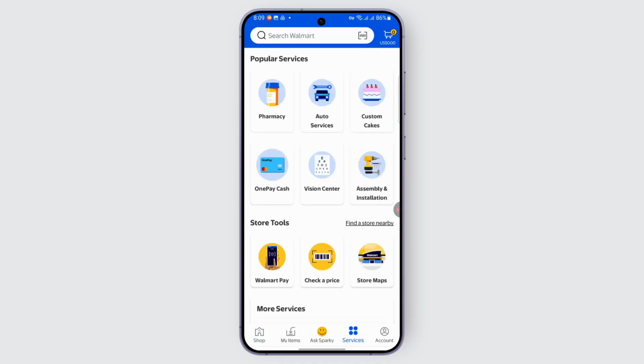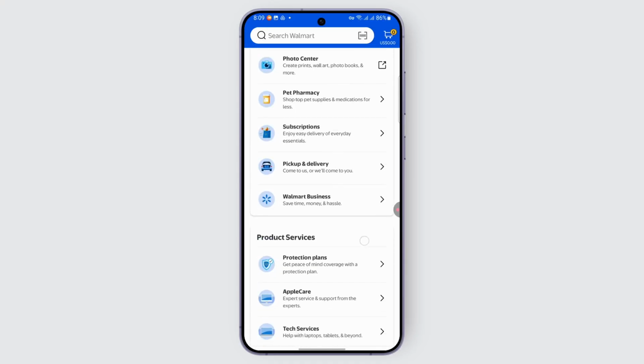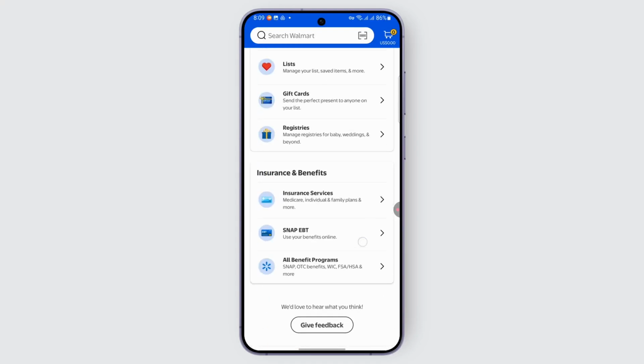After you tap on it, you will find different popular services and store tools within Walmart. You may just scroll down from the given options. When you scroll down, you will find the section of Insurance and Benefits. You may look out for the SNAP EBT option and tap on it.